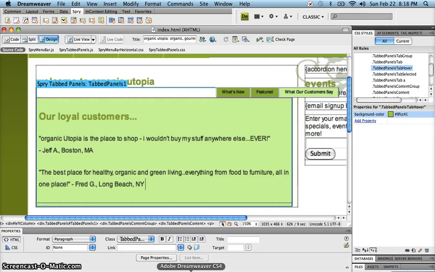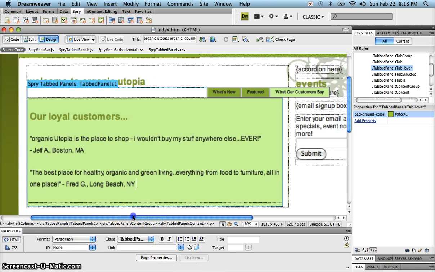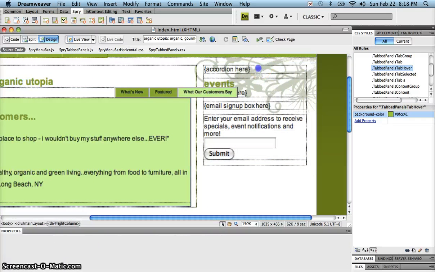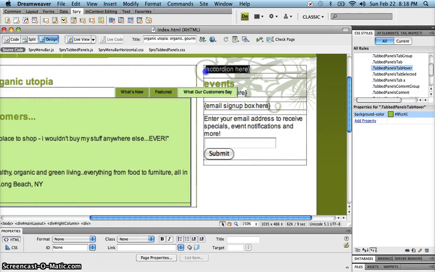The last thing that you're going to add to this page is going to be a spry accordion panel. And I zoomed in, so I need to scroll over here. Right here where it says accordion here, that's where it is going to go.